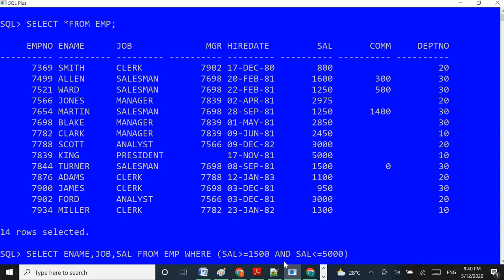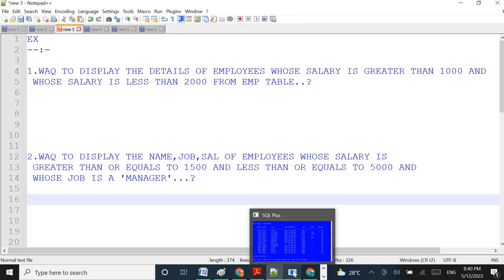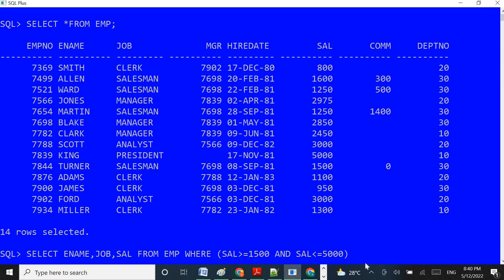Just see the question once again to understand how we can write the answer for this question: write a query to display the name column, job column, salary column of employees whose salary is greater than or equal to 1500 and less than or equal to 5000 and that employee is working as a manager. So according to this statement I need to mention the job status of that particular employee: job is equal to manager. So manager is in the form of characters now.